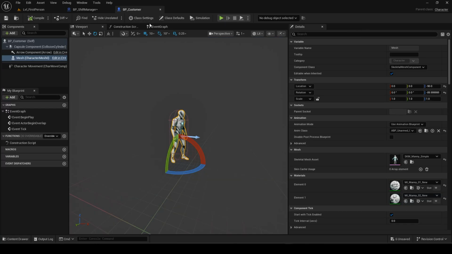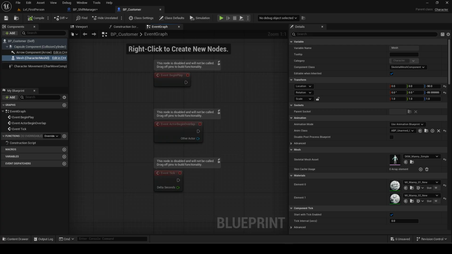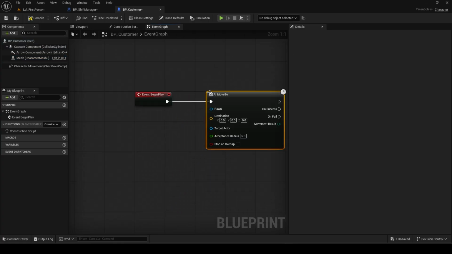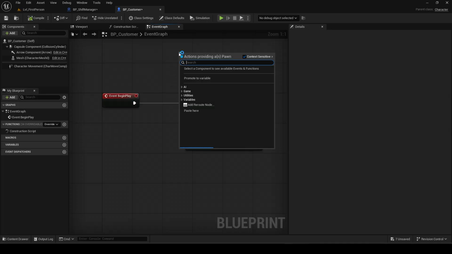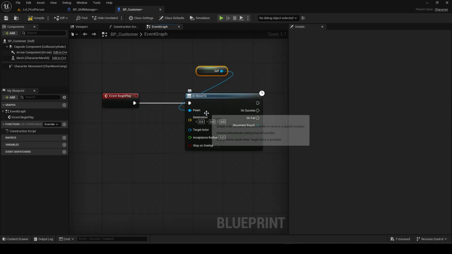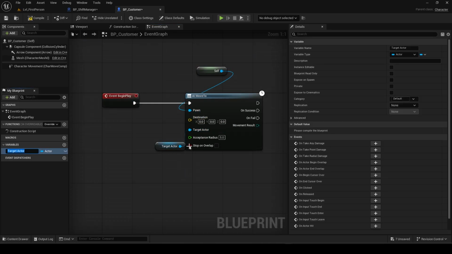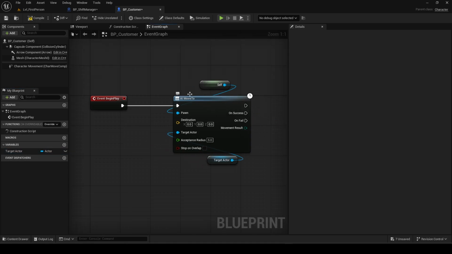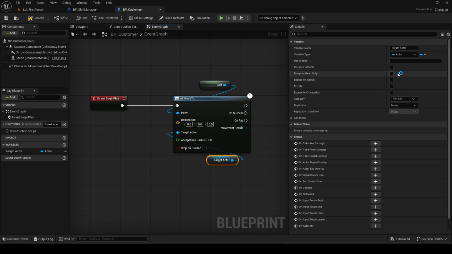So we're gonna go to event graph and do a simple thing called AI move to. So the pawn will be self, and the target will be an actual variable. So promote that into a variable, target actor. This should move to that position. What we need to do is make it instance editable and expose it on spawn, this target actor.